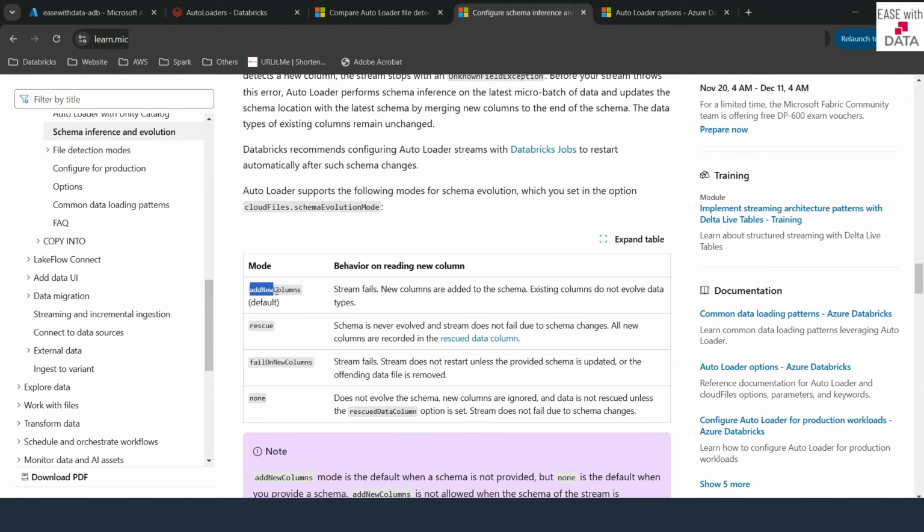Now, add new columns is the default mode. Fail on new columns is something which is pretty easy. It means if there are new columns added into the schema, your stream would fail. It would not process. So you have to go back and manually change the file or the schema at the schema location. Okay, so this is for fail on new columns. But let's understand the other 3 using examples.